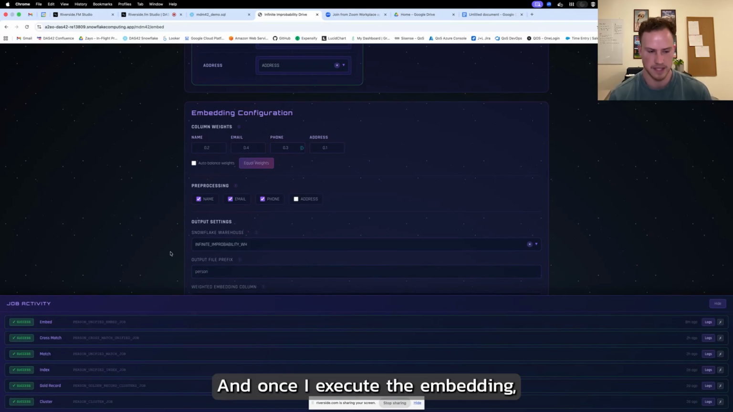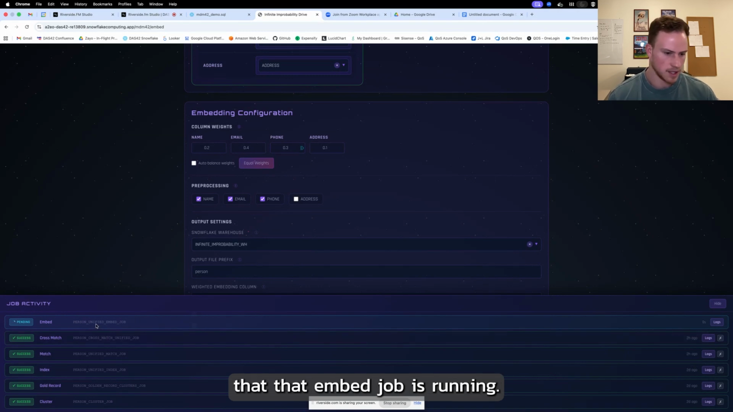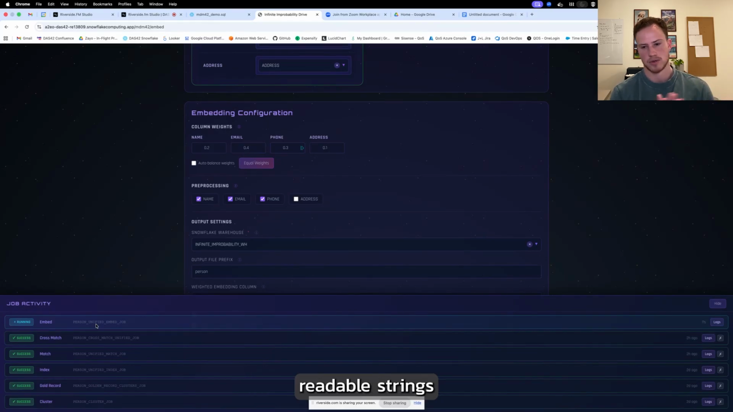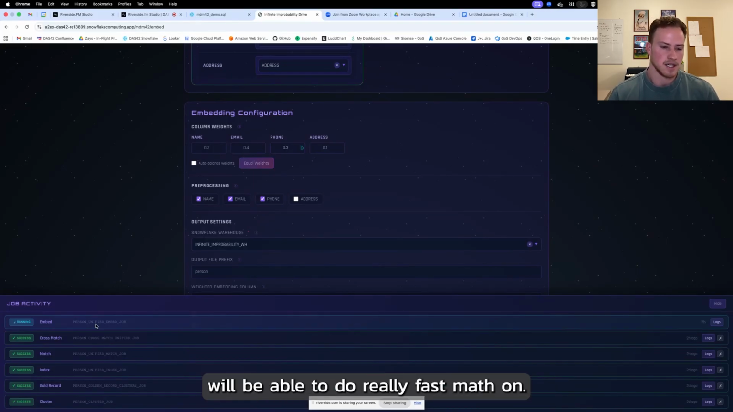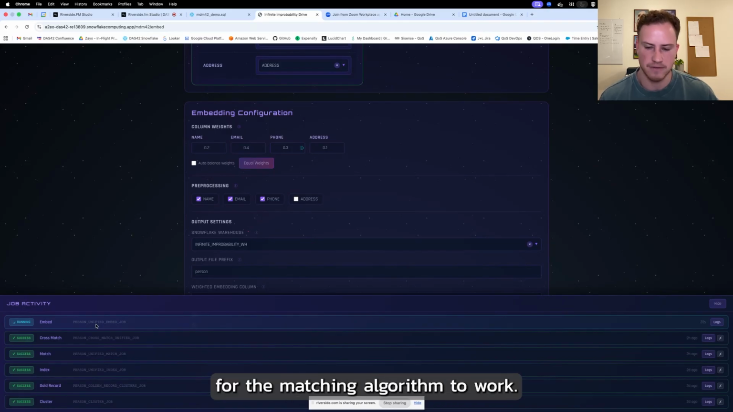Once I execute the embedding, my little job activity tray is going to pop up, and after some waiting, it will show me visually that that embed job is running. Behind the scenes, what we're functionally doing is translating these human readable strings to arrays, basically vector arrays that a computer will be able to do really fast math on. That's the process of embedding, and we have to set up some really fast math for the matching algorithm to work.